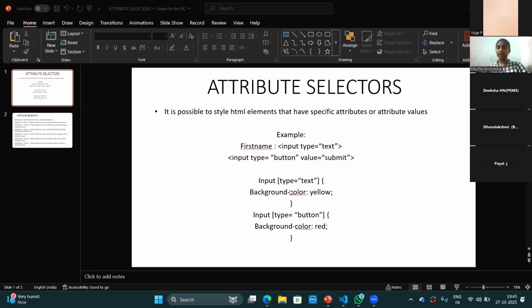So the next is button. Here we have input type is equal to button, value is equal to submit. So we have to style the button now. Here type is the attribute and button is the value. To style the button, we have to open the curly brackets and give background color, and we give a desired color that we want.